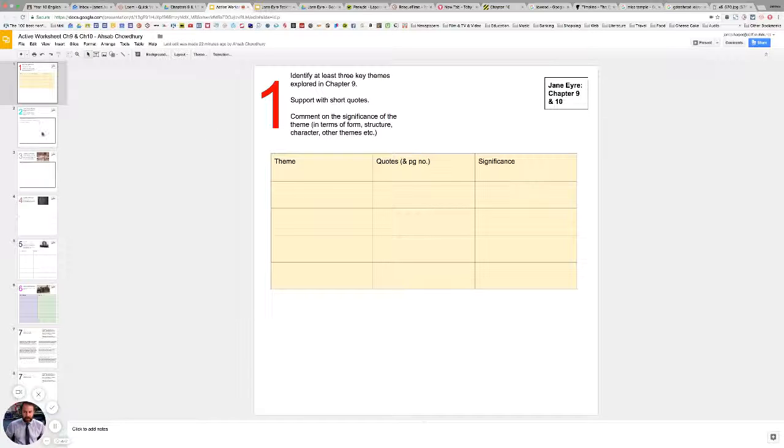Each slide has a different activity. The activities are fairly straightforward. In chapter 9 here, I want you to identify 3 key themes, support with a quote, and then comment on the significance of that theme. If you want to manipulate the document in any way, add a row, resize something, you can do that, but please don't interact too much or change things too much.